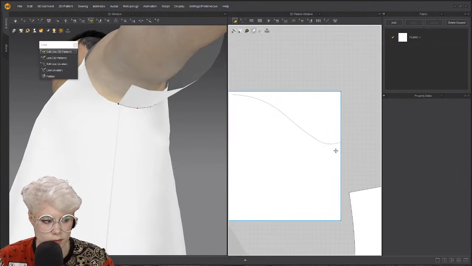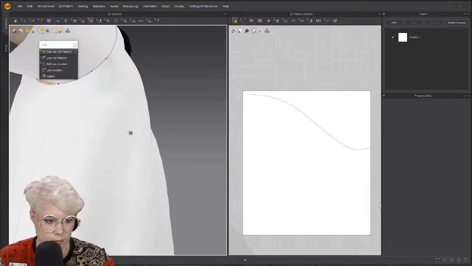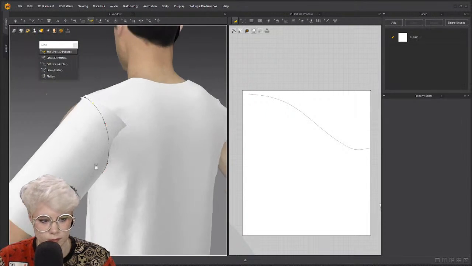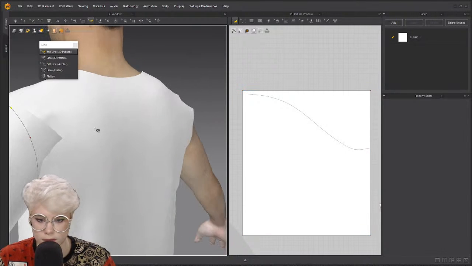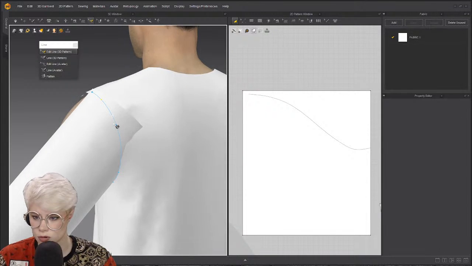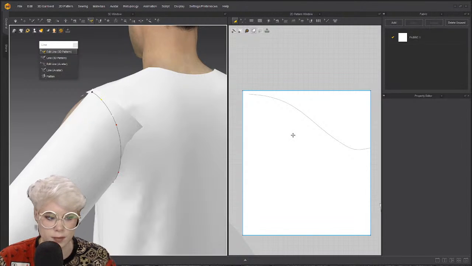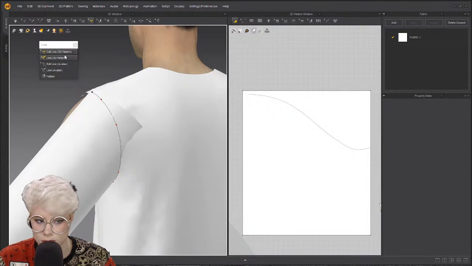Make any fixes you want. This should not be curved upwards. We're going to fix it, but I'm going to leave it like this. I've got my approximate shape of this point. Once you have created your shoulder line, we're going to clean this up. This isn't perfect. That's okay, using the Edit Line 3D Pattern tool.